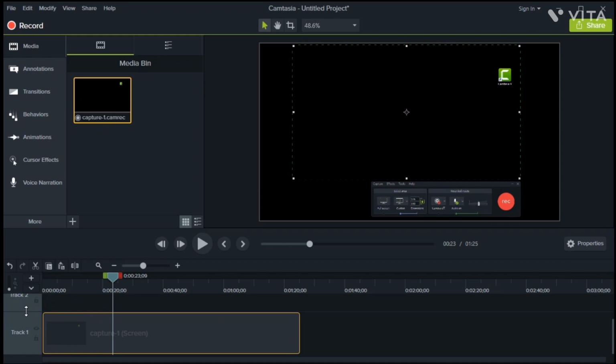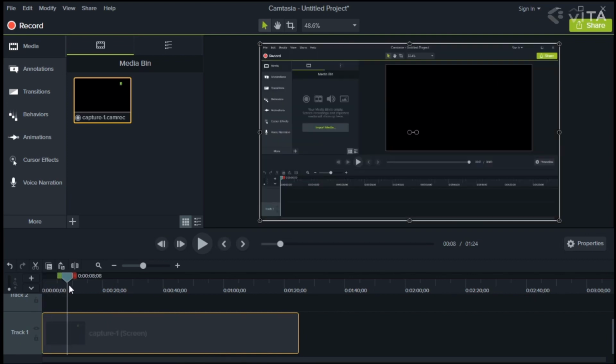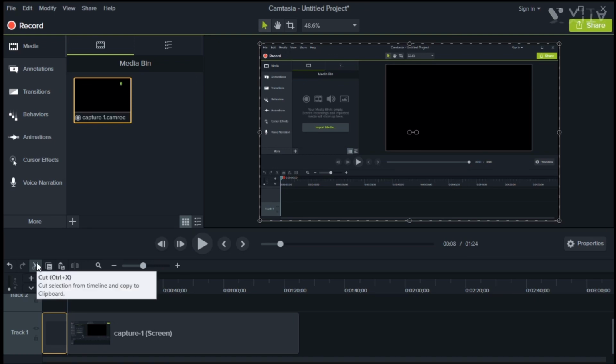Moving on, say for example you want to cut the first part of the video. To do so, you need to split your video. Simply drag the tracker to the part where you want to split it, then click the split option on top. As you can see, you just separated the first part of the video from the main video. To remove it, all you have to do is highlight on the split part and click Cut.